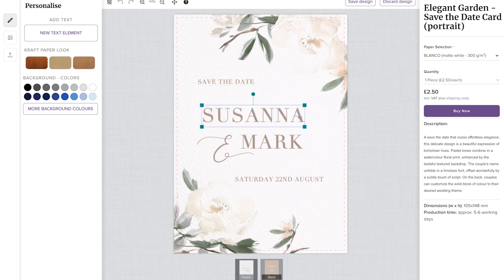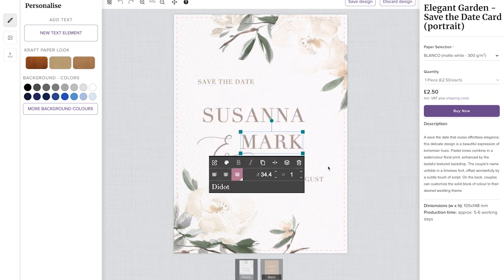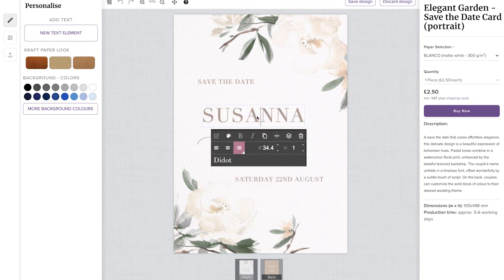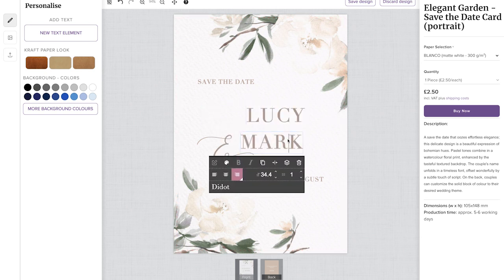As you can see here, all the text is editable, so we've got the save the date text, the name text, even the ampersand. You can change the fonts, the sizes, and the colours.